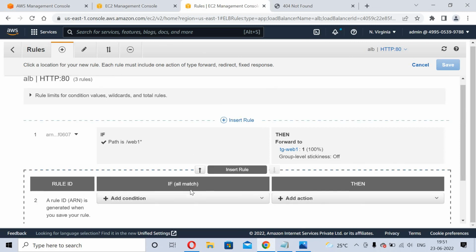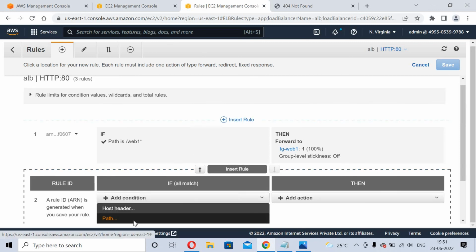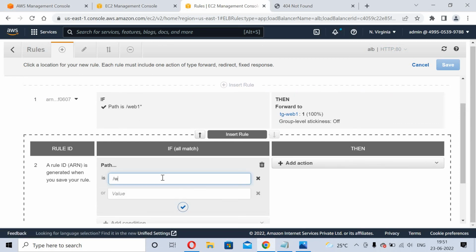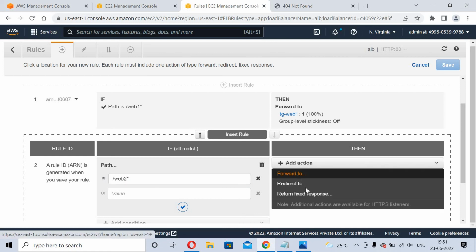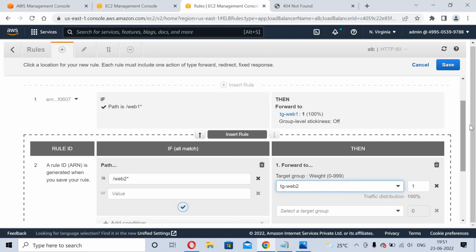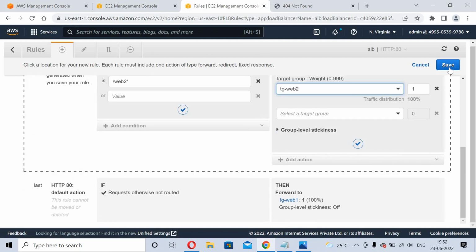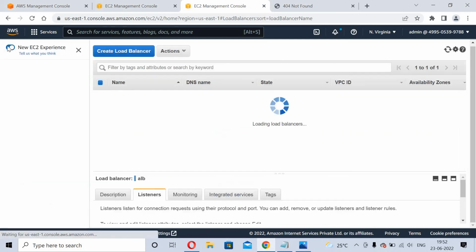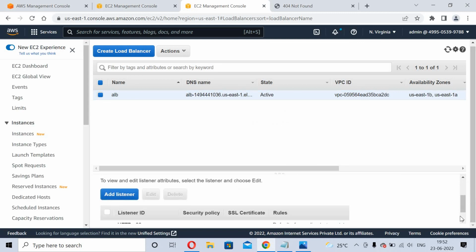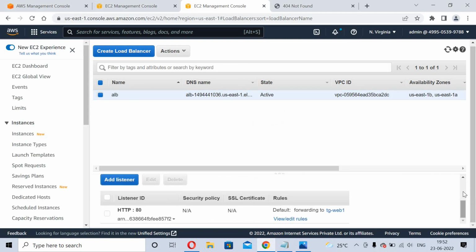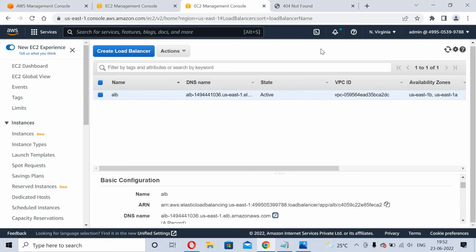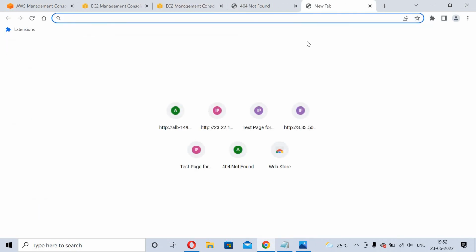Again I am going to add one more rule. If the path is web server 2, the action is forward to web server 2. Save this. After saving I will come back and again copy the DNS name. We will try to access this. I will go to the description, copy the DNS name, and try to access both the web servers.